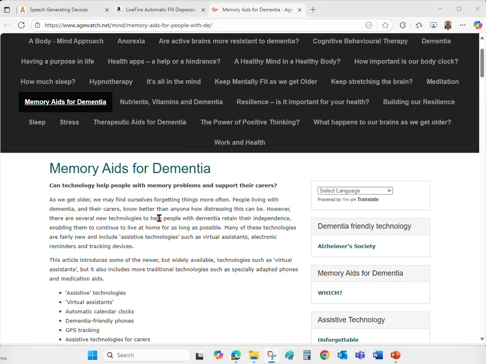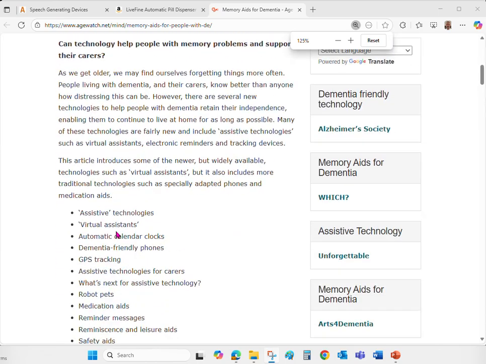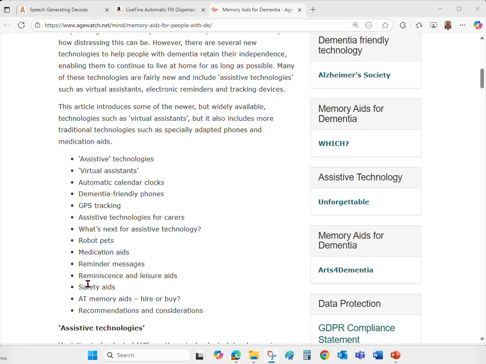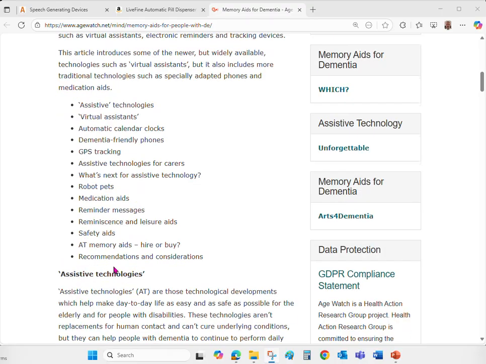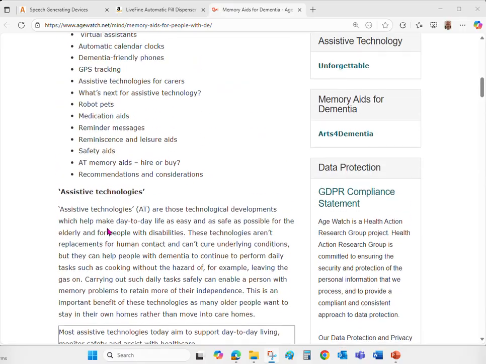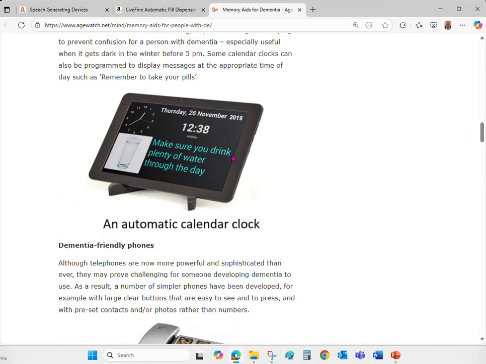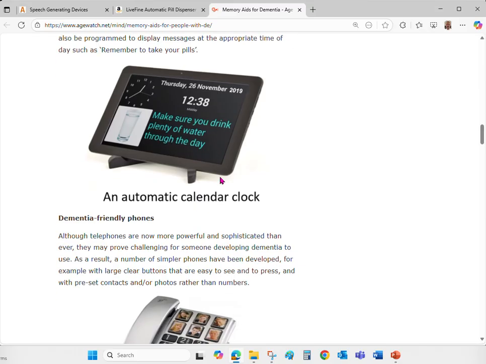Down here are some memory aids for dementia, for example, and those are some suggestions. Again, this is pertinent to dementia only, but some of this assistive technology, virtual assistants, automatic calendars, GPS tracking, reminder messages, medication aids, safety aids, etc. Some of this could be applicable to other diagnoses too, so it doesn't have to be dementia. Reminders like this, for example, this is a nice display and either a hardware or an app that will remind them to drink their water, for example.